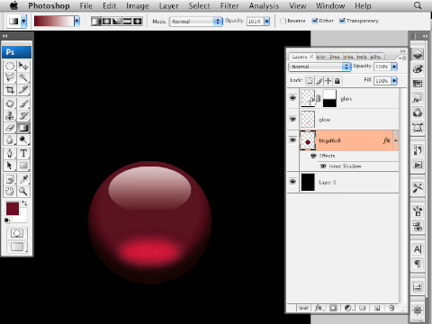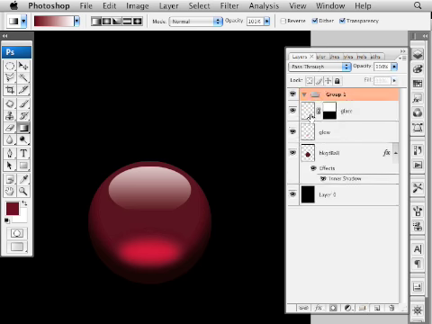Now we want to organize this, so we're going to click this little folder button and drag all these components into a group.